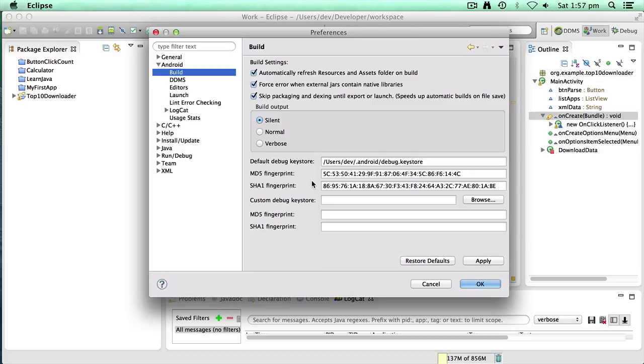Now you can see here it's got the default debug key store, and that's the folder where it's storing that for you automatically. So this is the key store file that's being used when we're testing our apps, basically. And this MD5 fingerprint and SHA1 fingerprint are used as part of the key store process for identification reasons. So that's all happening behind the scenes.